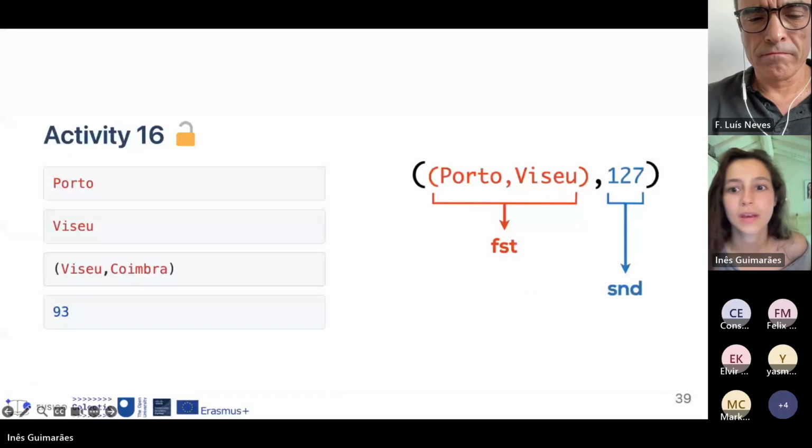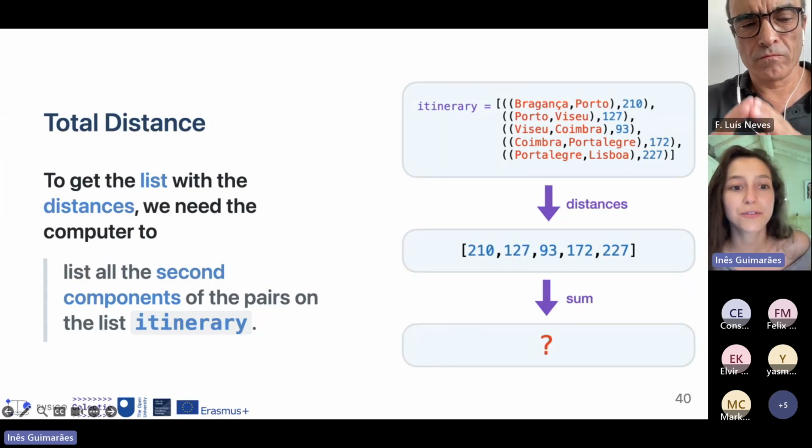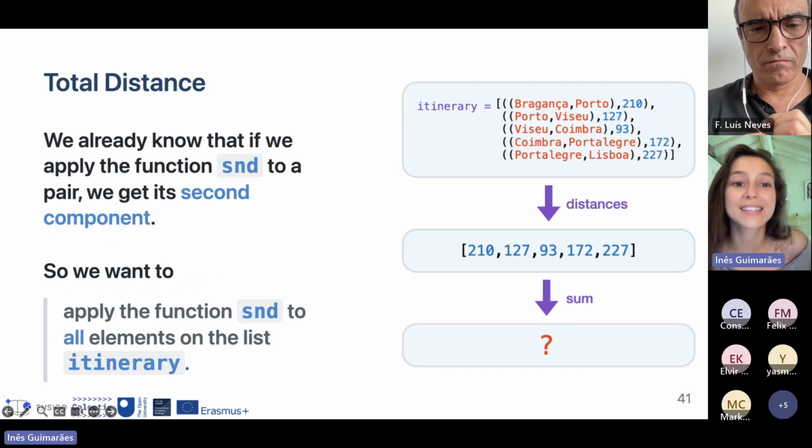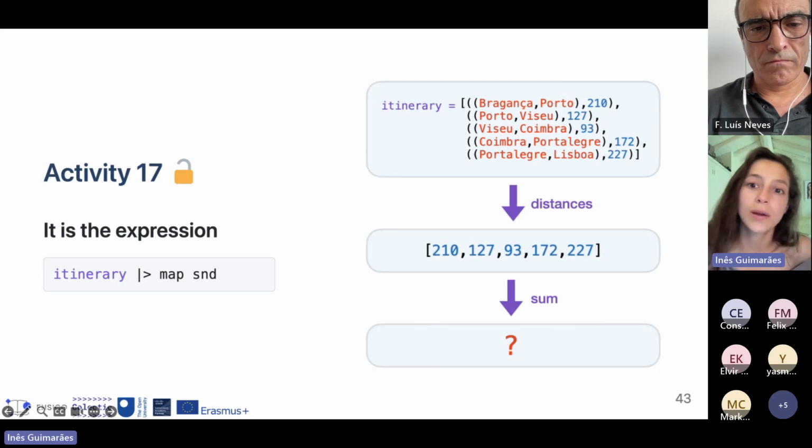Okay, so let me just summarize what we did. We wanted to list all the second components of the pairs, and for that we wanted to apply the function second to every pair in the list. And for that we used map. So we started with our list itinerary, and then we applied map second to get only the second components, which are the distances between the cities.